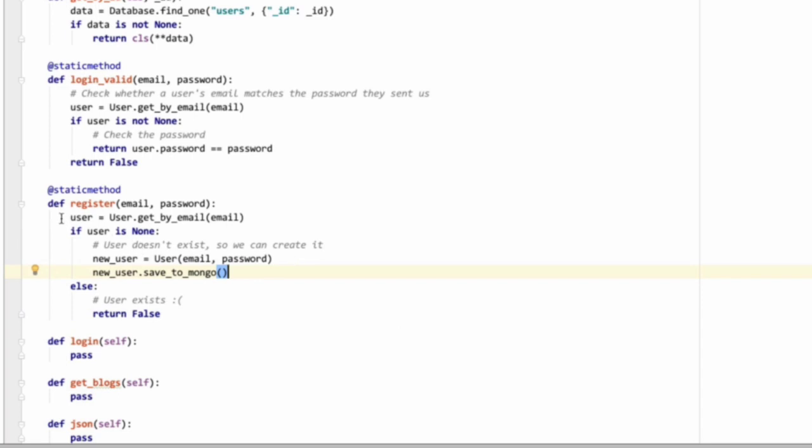Okay, so if this makes sense, then that's fantastic. We're getting the user by email, and this will either return none if the user does not exist, or it will return something if the user does exist. So if the user is none, it means it does not exist, so we can create it. And if the user is not none, it means the user exists, so we cannot create it, and we return false.